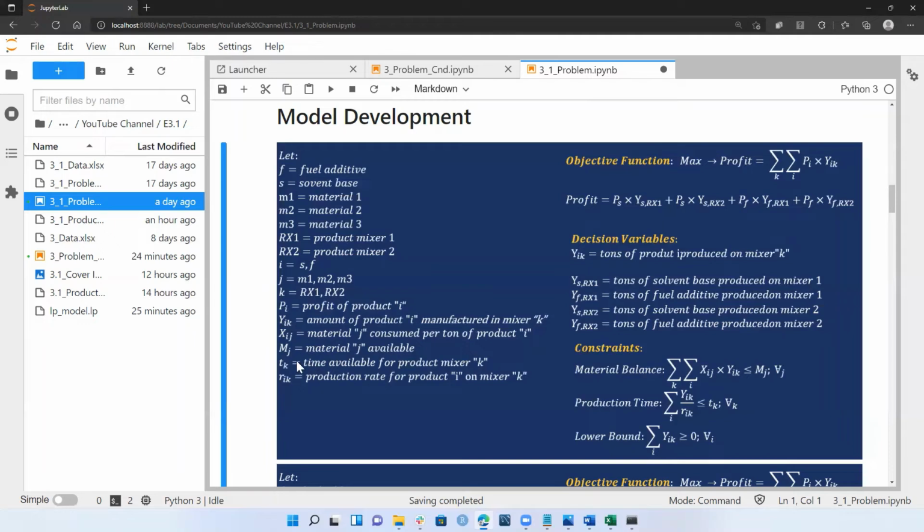In addition to that, we also introduced two other parameters, T sub K, which is going to represent the time that's available for product mixer K. So this will be 30 hours for T sub RX1 and 24 hours for T sub RX2, and R sub IK, which is the production rate for product I in mixer K. So again, this would be R sub S RX1, and that would be 0.65 tons per hour. So those are the new parameters.